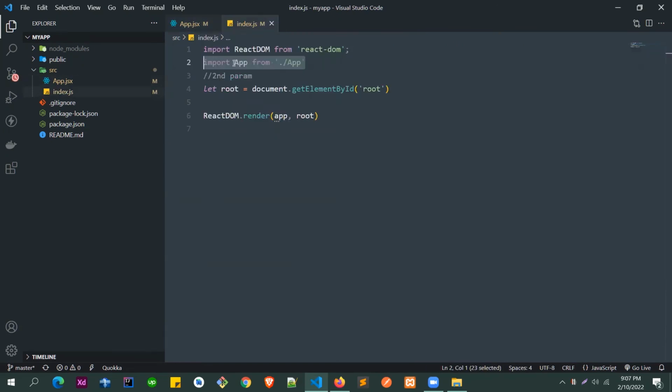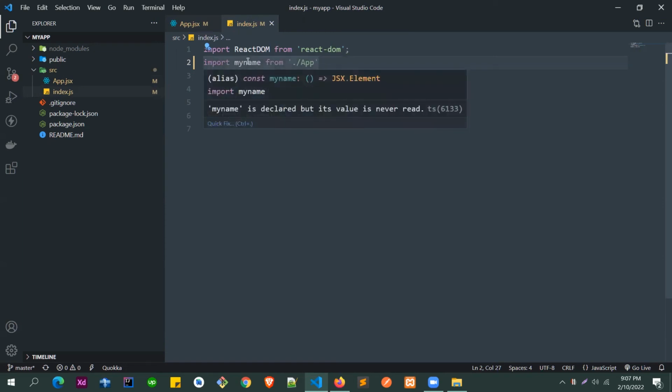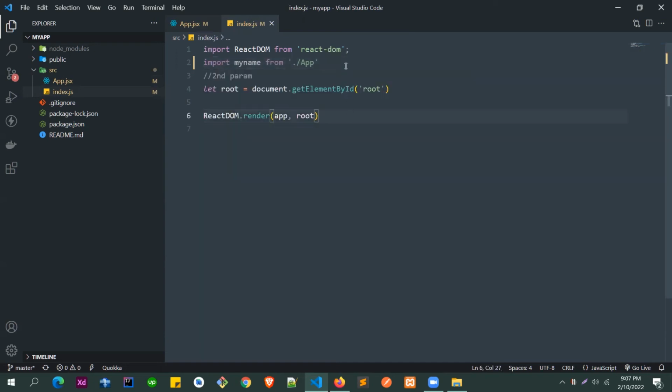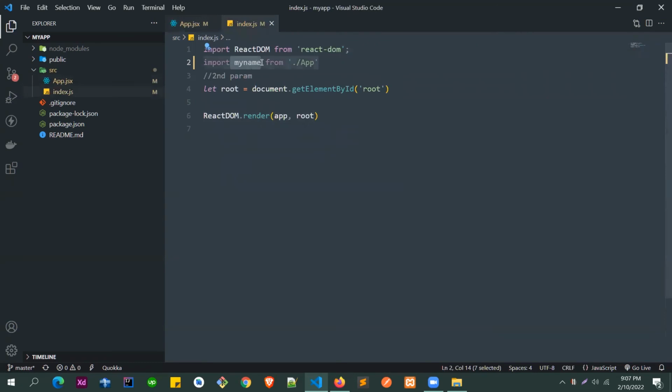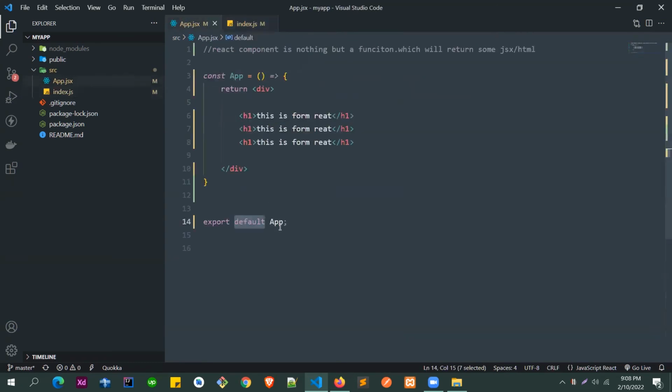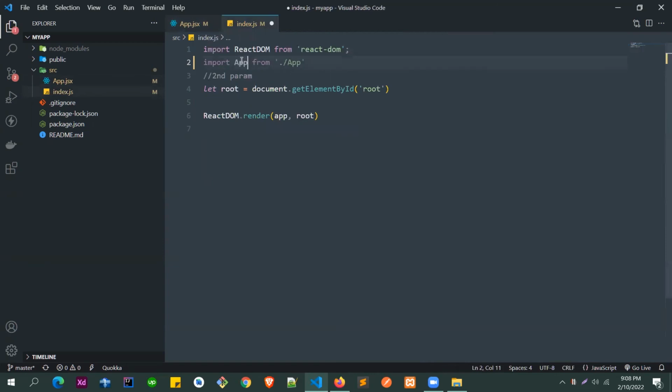But if we write something different, let's say my name or something like that, will it work or not? I don't think so. I hope not. Okay, so it will actually work, because we are default exporting here. If you have the default export, then you can give any name over here. But the best practice is to give it the same name. Sure.